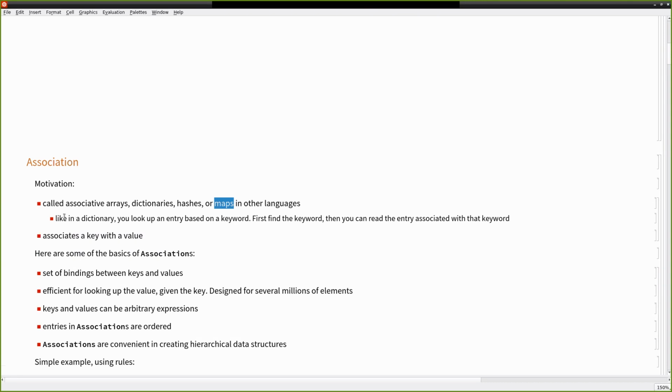And they work as you would use them in a dictionary. You look up an entry based on a keyword, right? That's how you use a dictionary. That's why in some programming languages it's called a dictionary. And in Perl, for example, they would be called associative arrays. First you find the keyword, and then you can read the entry associated with that keyword. So it associates a key with a value. All right, here are some of the basics of the associations.